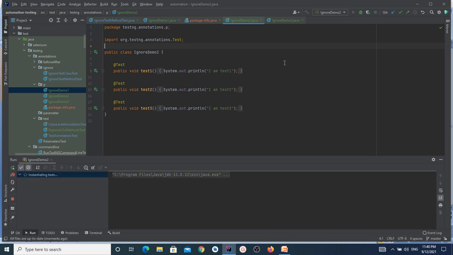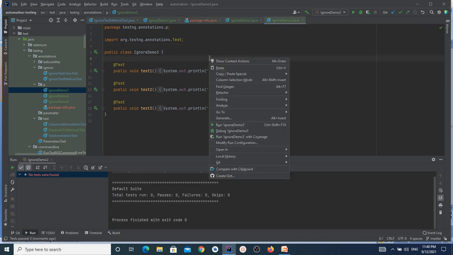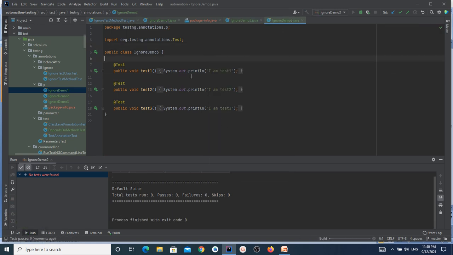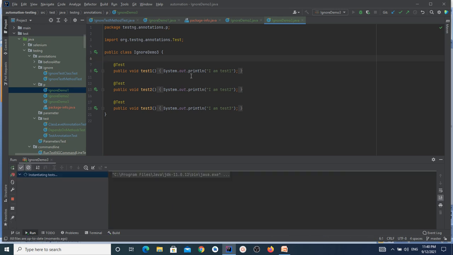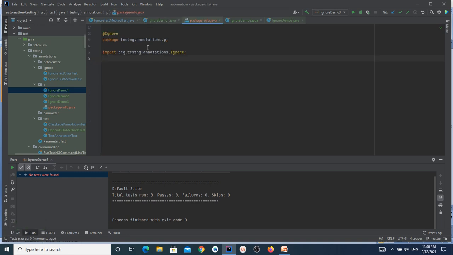Let's see the results. So IgnoreDemo2 is also not being run. None of the methods is picked up and executed. And let's try IgnoreDemo3. IgnoreDemo3 is also not allowing us to run any of the test methods. Why? Because these three test classes are classes of package p, and that package p has been disabled, or you can say ignored, by the @Ignore annotation through this particular line. That's why it is not allowing you to run any of the test methods of these three test classes.